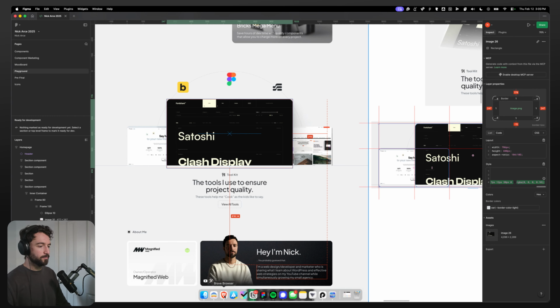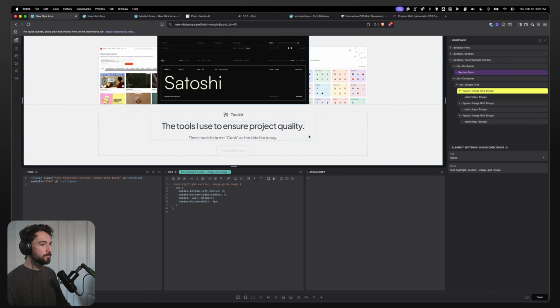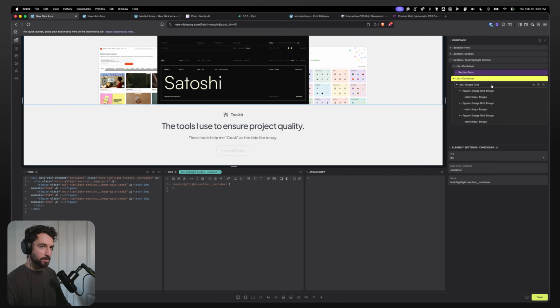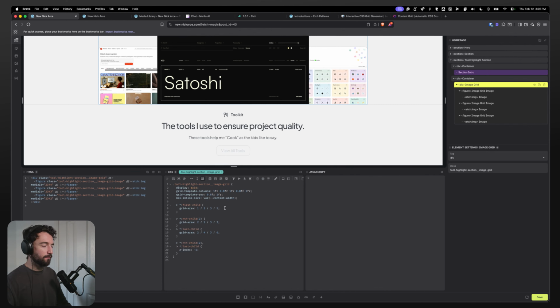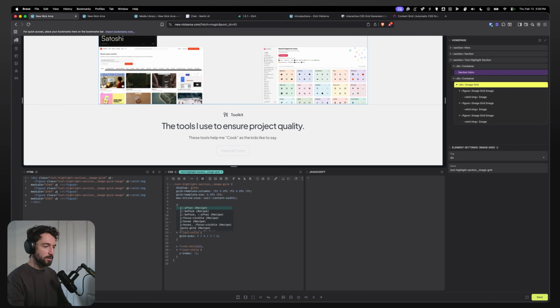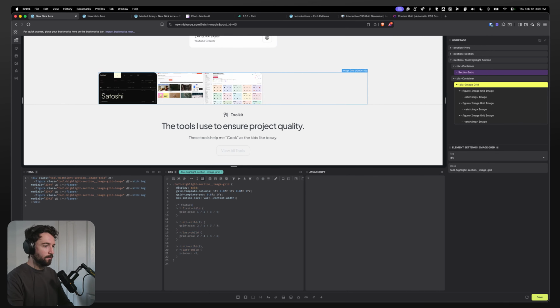Let's copy that. Let's go back here. And this is going to be for my featured image. So image grid, first child. And just so that I have this documented here, featured image.